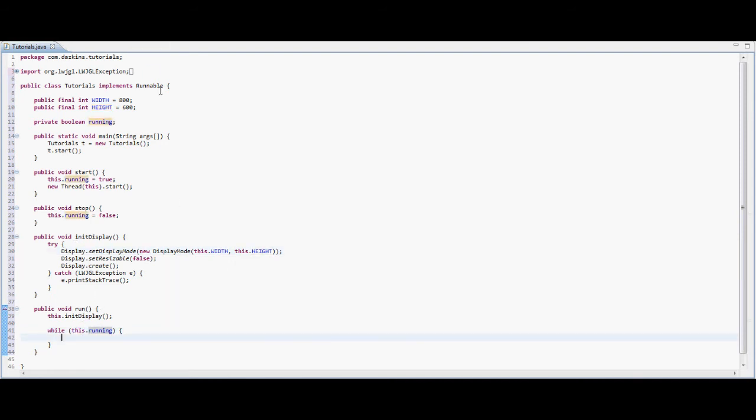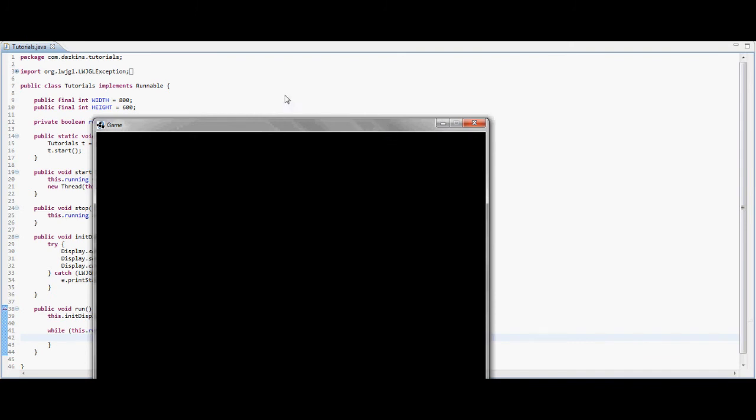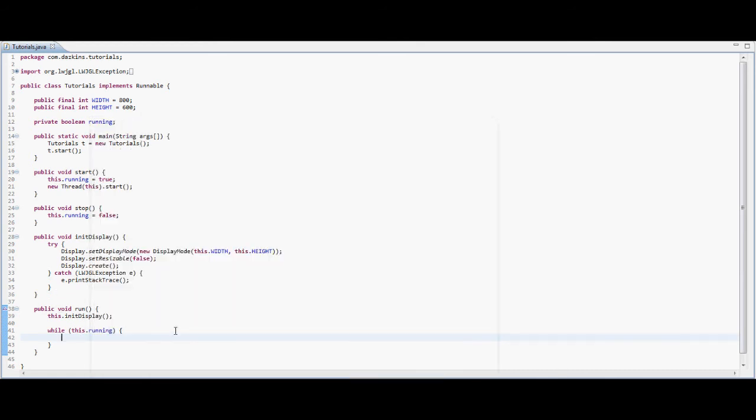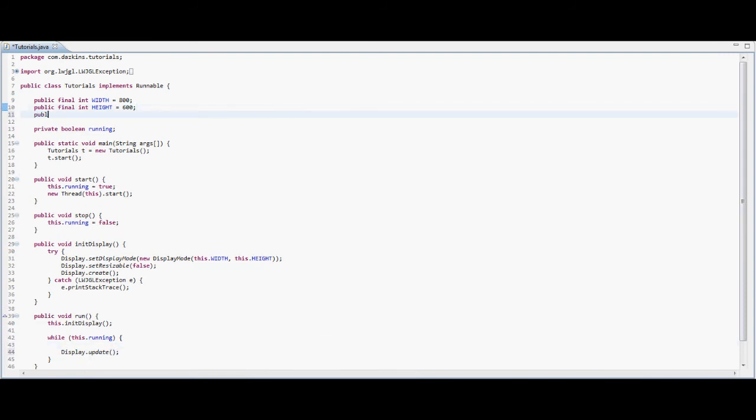Okay, so now when we run this, we're going to get a window, but you notice we can't drag it around. And if you left it long enough, it would actually come up with the Windows error and say it crashed. There you go. The reason for this is that we're not actually updating the display. So in our while loop, we're going to put Display.update. And we're going to create another variable up here. You don't have to make this if you don't want to, but I'm going to.